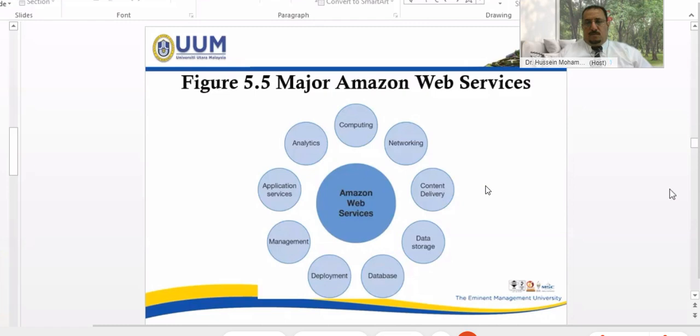But there is a variety of services provided by Amazon in networking, computing, content delivery, data storage, database, deployment, management, application services, and analytics. All these services are provided by Amazon Web Services. Wow, they automate everything, so they can reach you and get your business done and use your service easily.